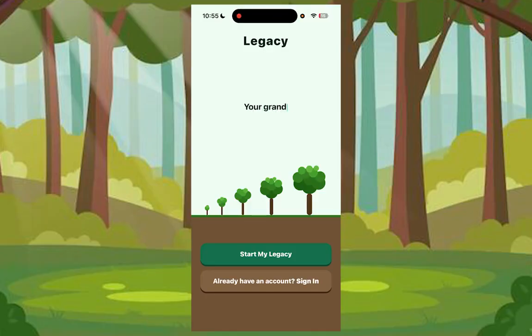Welcome to the Legacy demo. This is the home screen of the app, and the first thing you see is you can start your Legacy or sign in. We will start our Legacy, and normally, for most apps, we probably wouldn't show this, but ours, it is important to how the app actually functions.